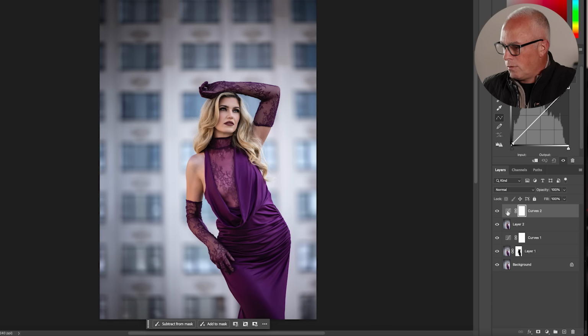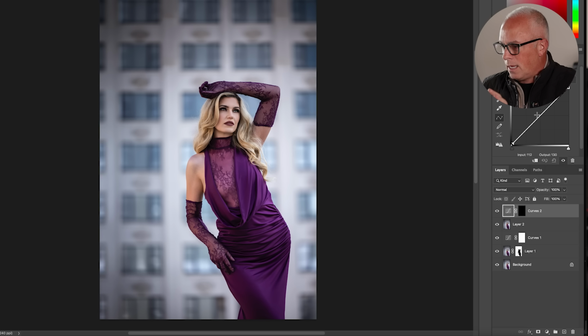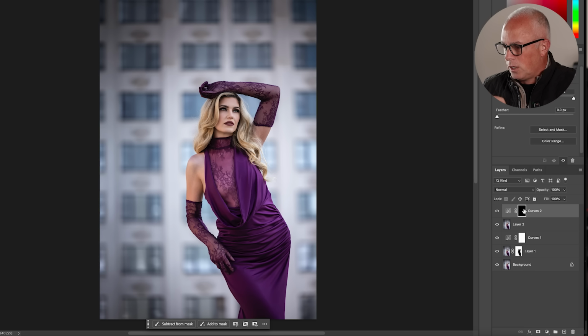And I'm going to show you what I'm going to do here. We're going to select that mask and hit Command-I, which blacks everything out so we don't see it. Okay, and I'm going to show you why in a second. So I'm going to pull this curves layer down, and you can see I'm pulling it all the way down. It's not doing anything to the image.